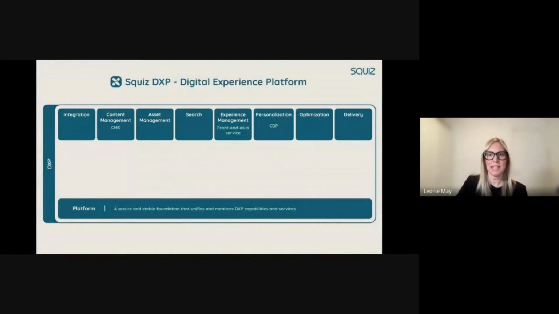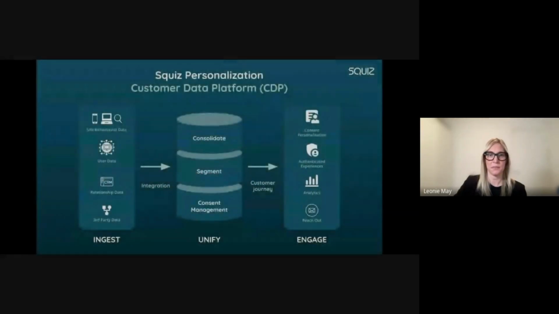As you may know, Squiz DXP is made up of 9 core capabilities that you need to build brilliant experiences fast. You can come as you are with our DXP by bringing and integrating your current tech solutions. Everything works as one, and it allows you to embrace change with confidence, knowing that your experiences are always secure and you can make changes without anything breaking. And of course, Squiz CDP is part of the personalization capability. This capability allows you to collect, unify, and segment customer data to drive personalized experiences across all channels.